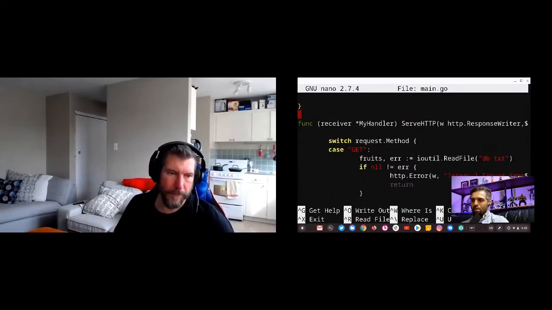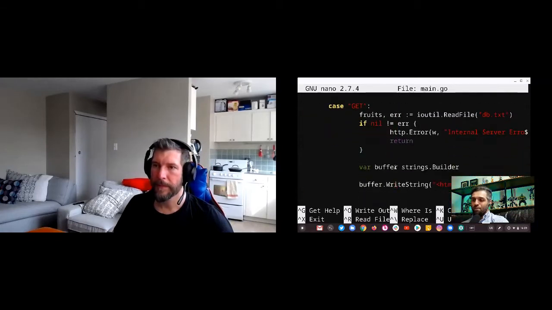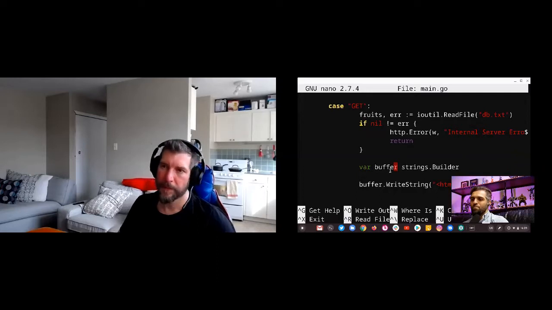Okay. So when we were doing this yesterday, we see here we have the code where we get the stuff from the database. We handle this error with this error code here. And then we create this buffer, right? So all the HTML we want to create, we put it to this buffer first, and then we send that over the network to the web browser.